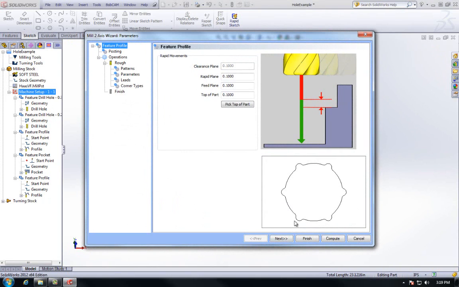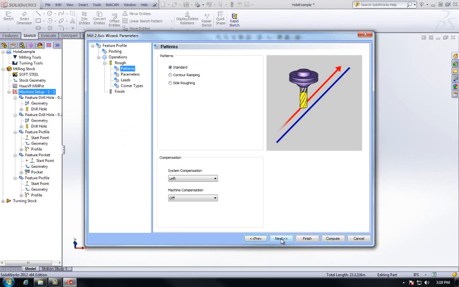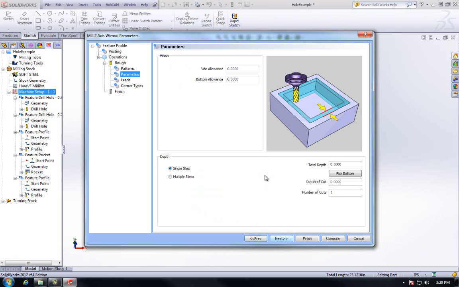Notice how it brings in the geometry again. We'll skip the posting page and go to the rough page. We'll use the same 1/2" end mill and click Next. In this case, we'll turn System Compensation off, Machine Compensation on. Again, we're finishing to size, so we'll have a 0 side allowance and a 0 bottom allowance.